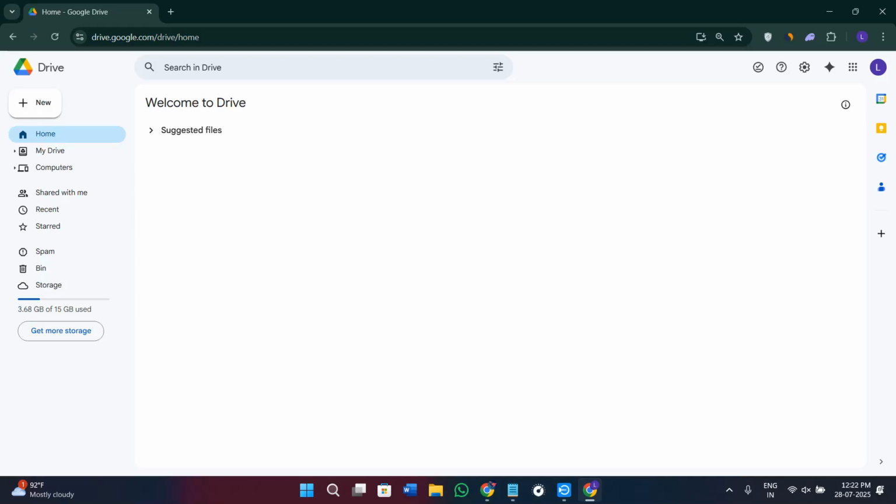In today's tutorial, I'm going to show you exactly how to check and download your WhatsApp backup from Google Drive on a PC. So this particular tutorial is useful if you are switching your phones, recovering your data, or just want to make sure that your chats are safe.